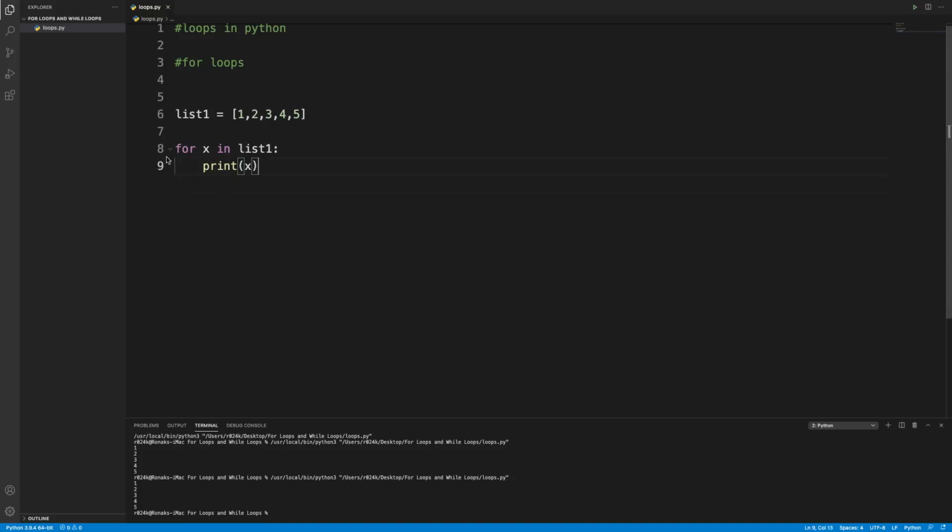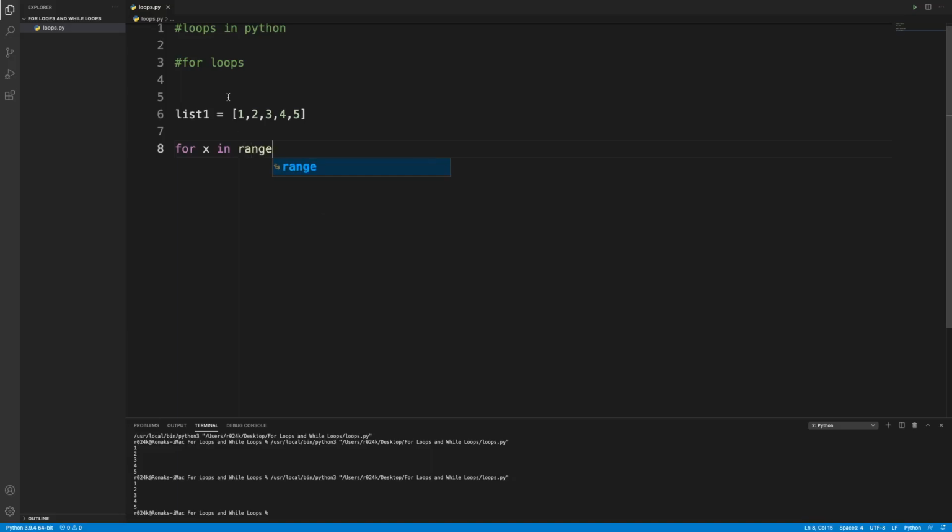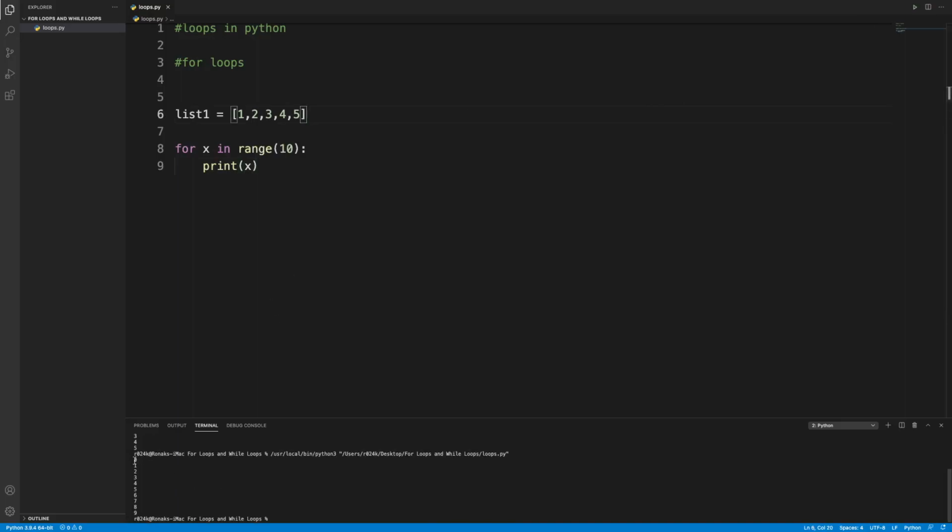The next thing you can have is for x in range. This is something new. Range is a function in which you can give either two arguments or one argument. If I give one argument, it'll start at 0 and loop through every number until it reaches 10, with 10 being exclusive. So if I print x and run it, it'll start at 0 and end at 9 because 10 is exclusive. Now if I want to start at 5, here come the two arguments, it'll still work.